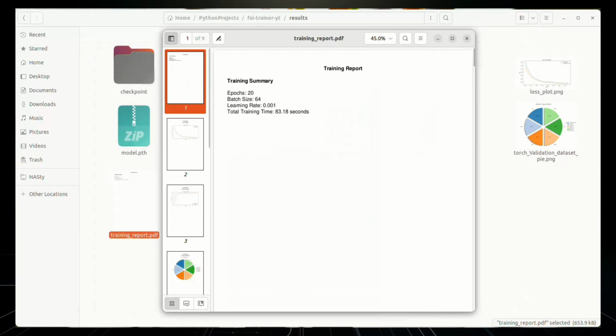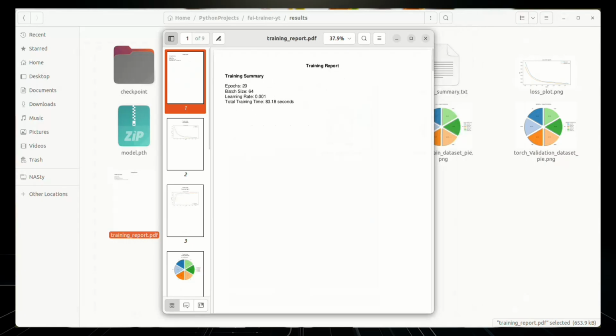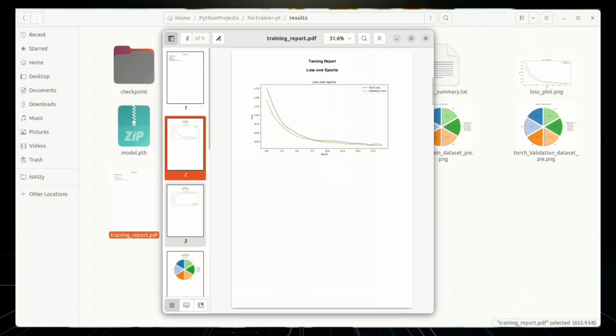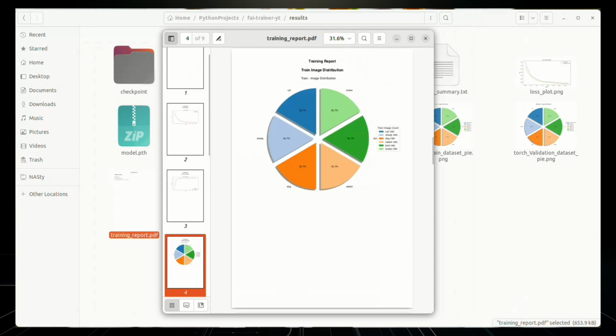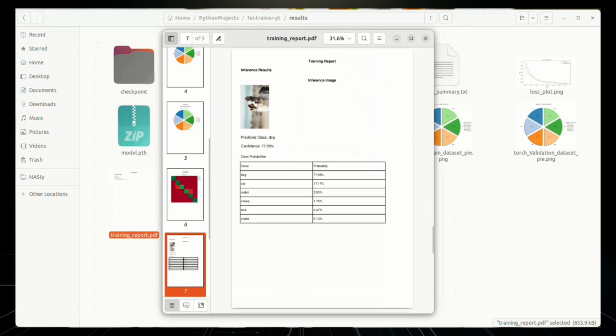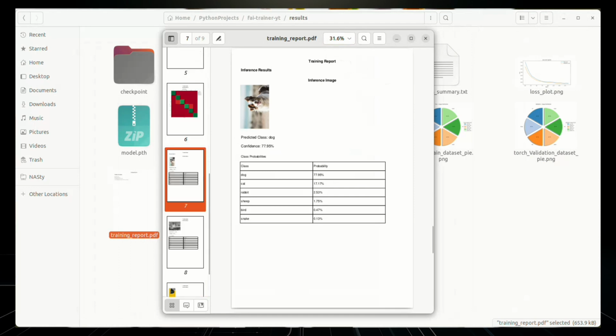FAI-Trainer also generates a detailed report of the training process. This report includes a confusion matrix chart, which helps you understand how well your model is classifying different categories, and pie charts showing the distribution of images in your training and validation sets. These visualizations are invaluable for assessing the performance and balance of your dataset.